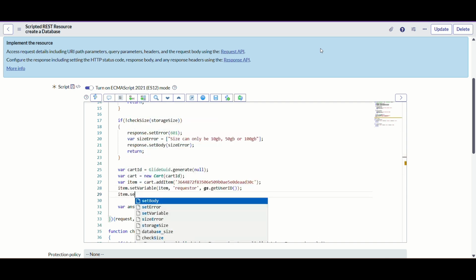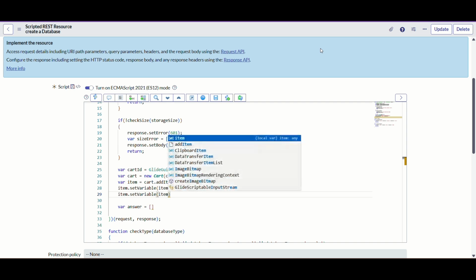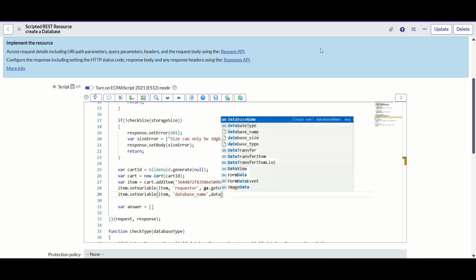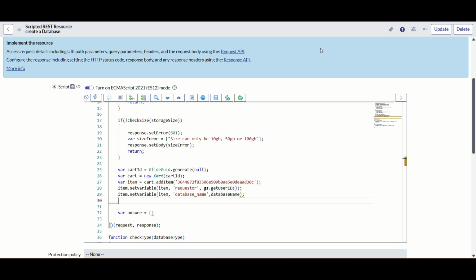Dot set variable, again item we will pass. It was database name, I guess. Yeah, the name we have already taken in database name, and that is in the string format, so we don't need to really worry about that. Again set variable, again item we will pass. What was database type?